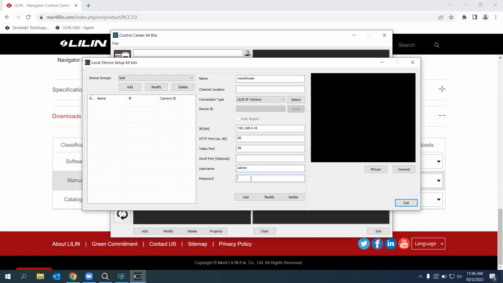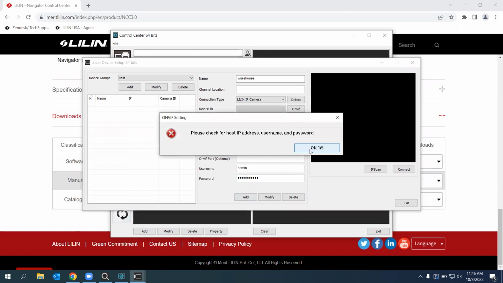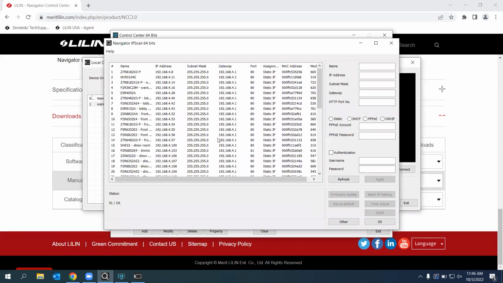And then if you aren't sure about what cameras are on your network, you can actually just go here and click IP scan, and it'll go ahead and launch our LILIN IP scanner, and it'll show you all the different cameras that are connected on your network. And if you don't have this program downloaded, you can actually go to our website here under support. You can go to downloads and then software, and then scroll down, and it should be the sixth one right here. So yeah, you can go ahead and download that, and then you'll be able to view all the different cameras on your network.